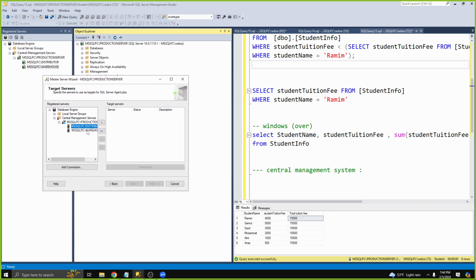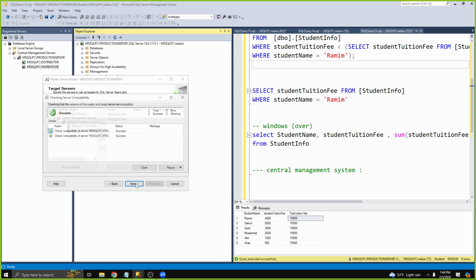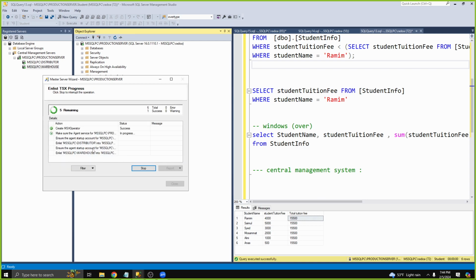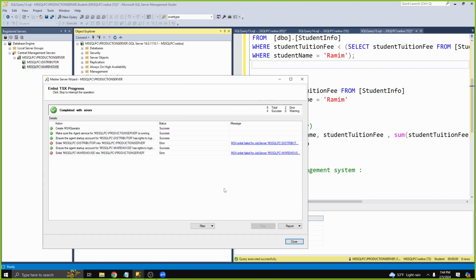The target servers are the distributor and the warehouse. So add these two here. Next. These are successfully added. Next. Finish. Let's see if it shows any error. If it doesn't show an error, that means we have to do something else here. So let's see what the error is.